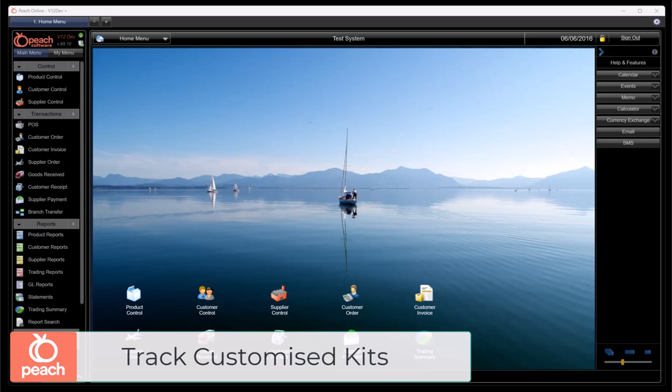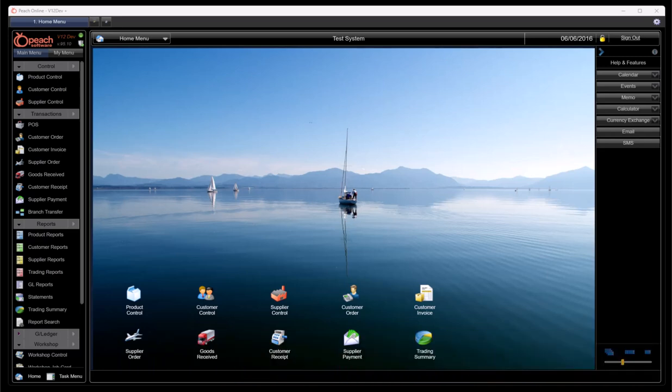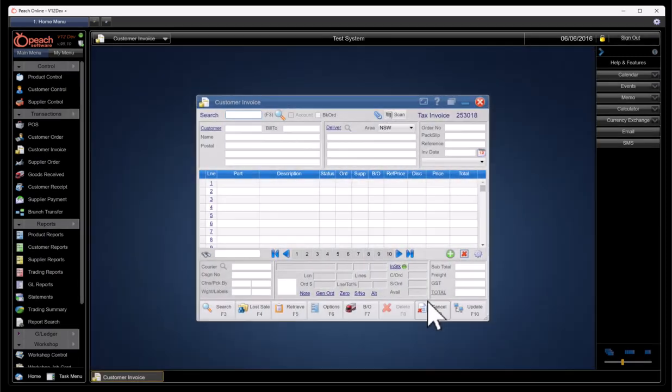If you're one of our clients who invoices kits and you use a recent feature which is Customised kits on the fly, then this may come in handy for you. Whether it's a customer order, an invoice or a point of sale, you can now retrieve the details of the kit you've invoiced to the customer, even if you've changed the details on the fly.